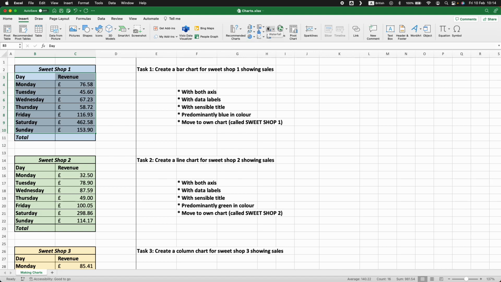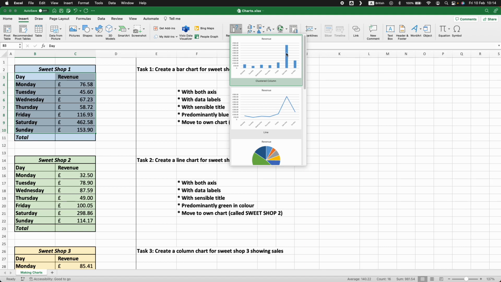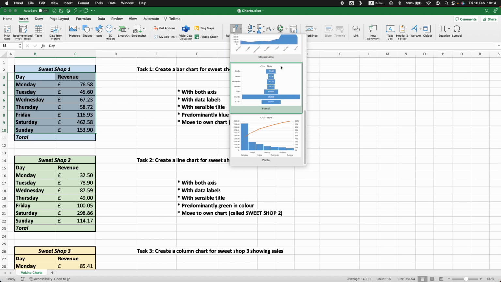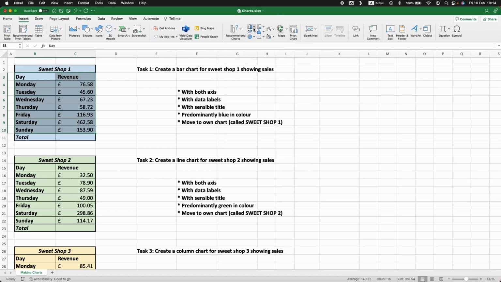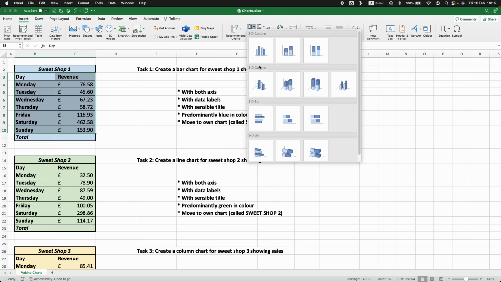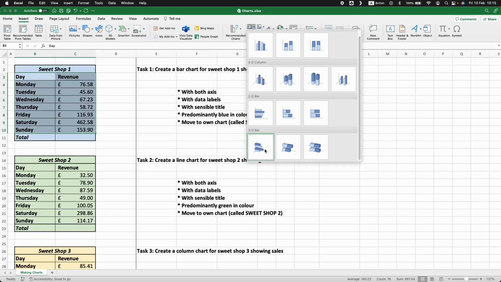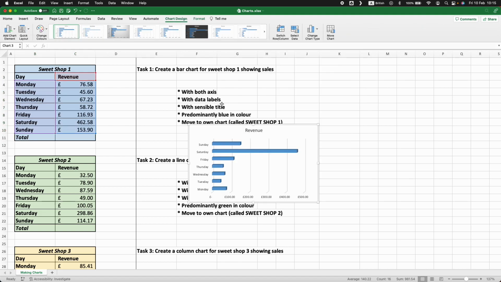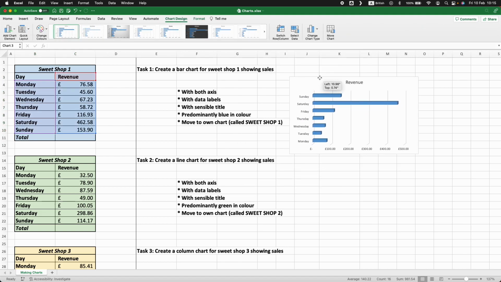What's this? This hierarchy, waterfall, combo, scatter, pie chart, line chart, column chart. This is a column chart. Technically, it's not a bar chart. So bar chart, column chart, aha, bar chart. Whether you want 2D or 3D, I don't care. It doesn't matter to me. Okay, there we go. With both axes.